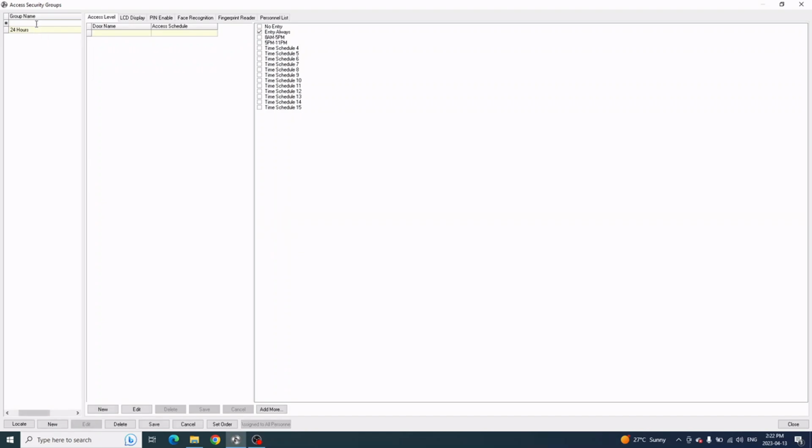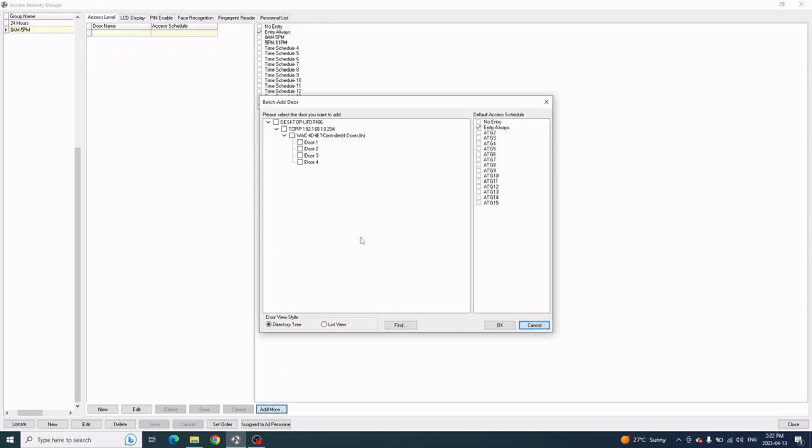I'm actually going to use the same name as the time schedule or access schedule, so I'll put 8 a.m. to 5 p.m., so it's not confusing when you're assigning into the department. And then I'll click the add more button right here at the bottom. What it does is it allows you to select more than one door. So I'll select, for example, door 1, door 2, and then on the right hand side I will select ATG2.